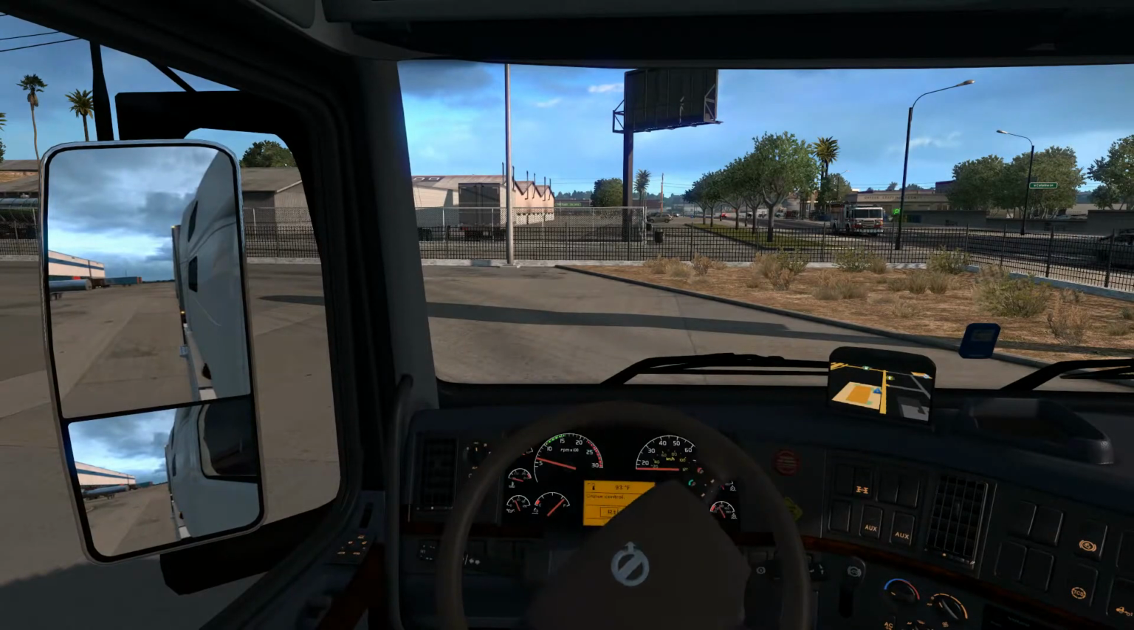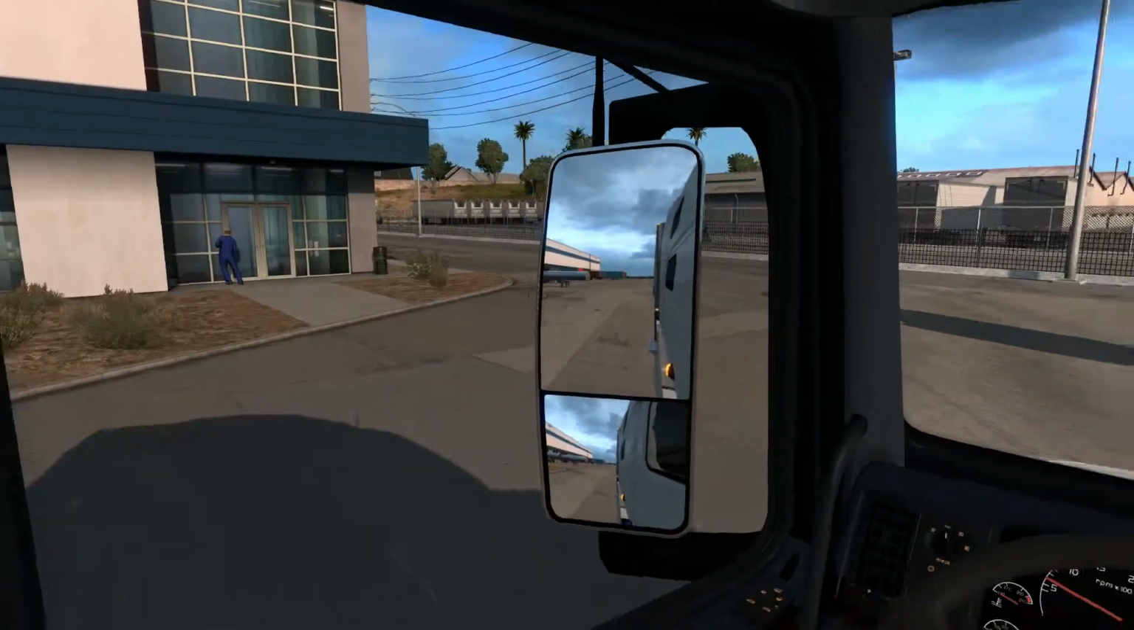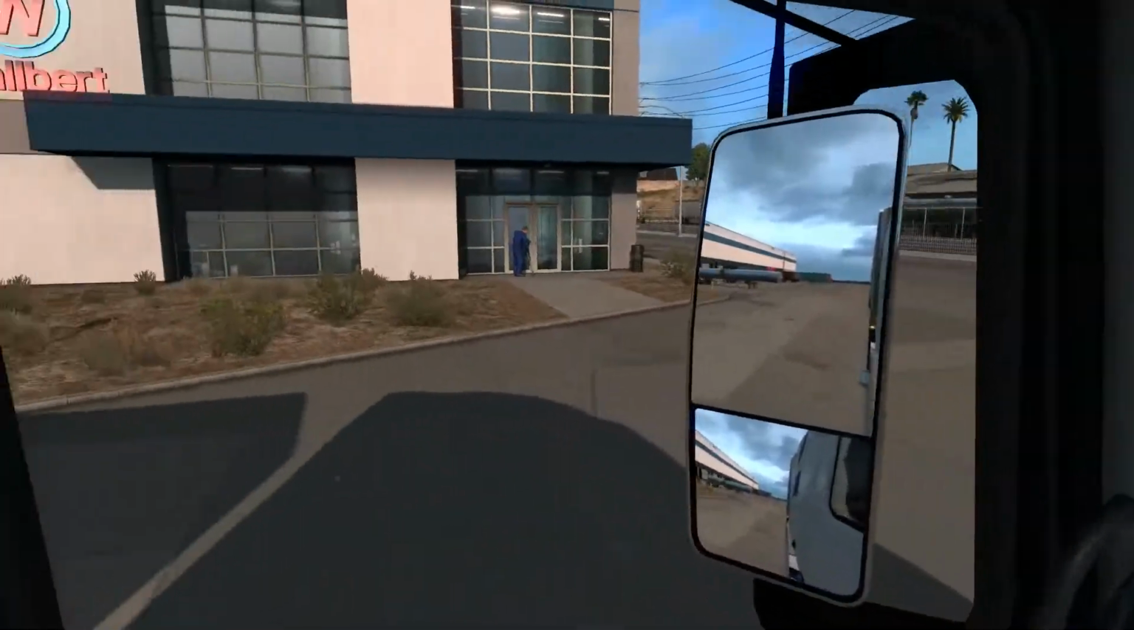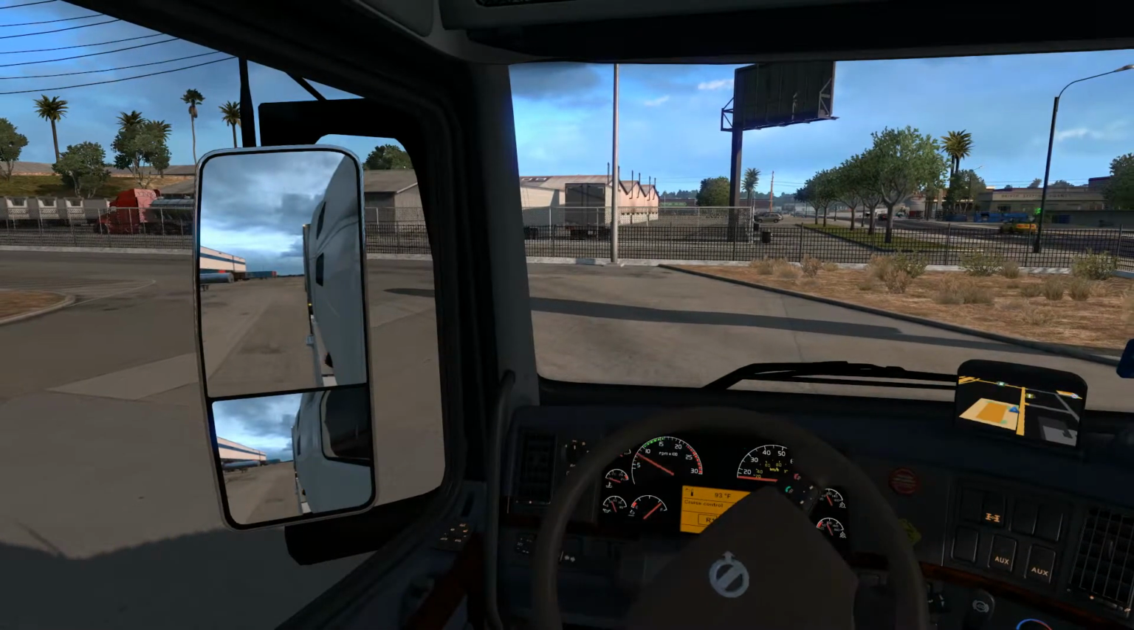And what you'll want to do is get to the very edge of the property, and using only your mirrors, not looking out of your window, try to back up all the way.